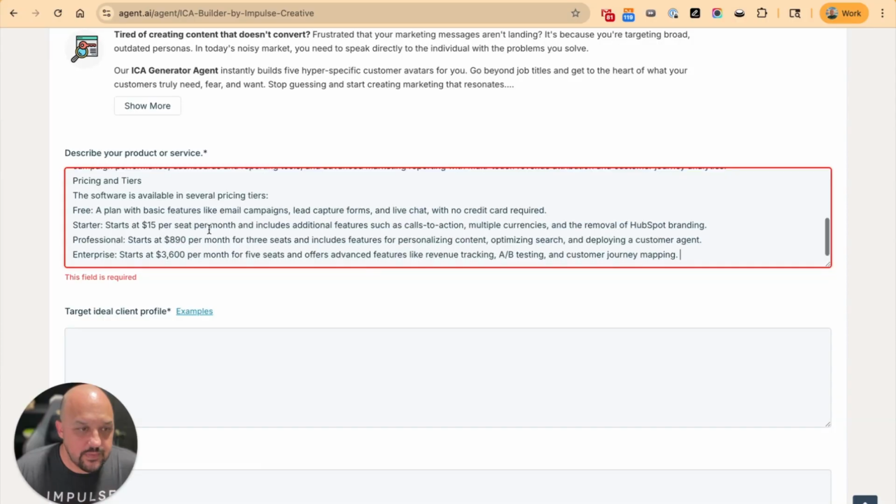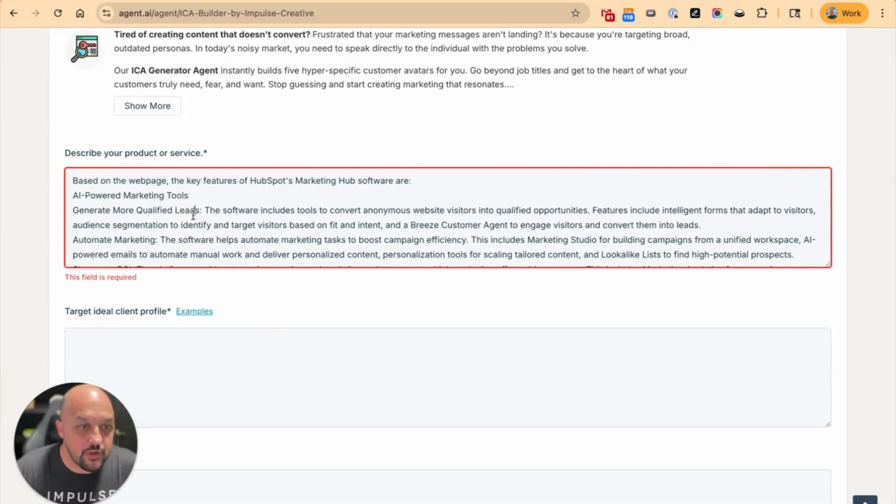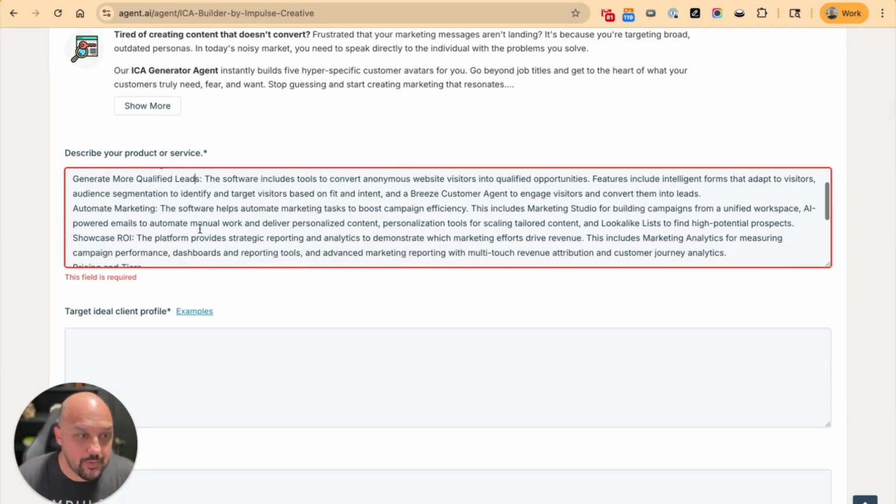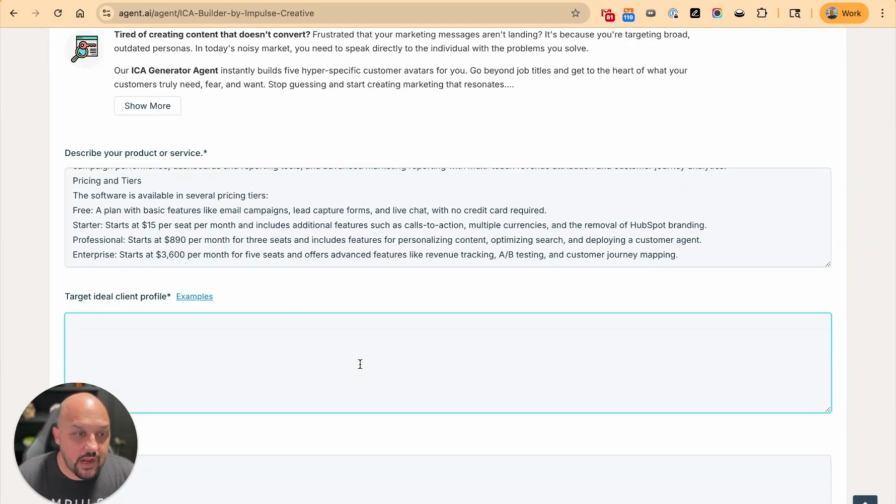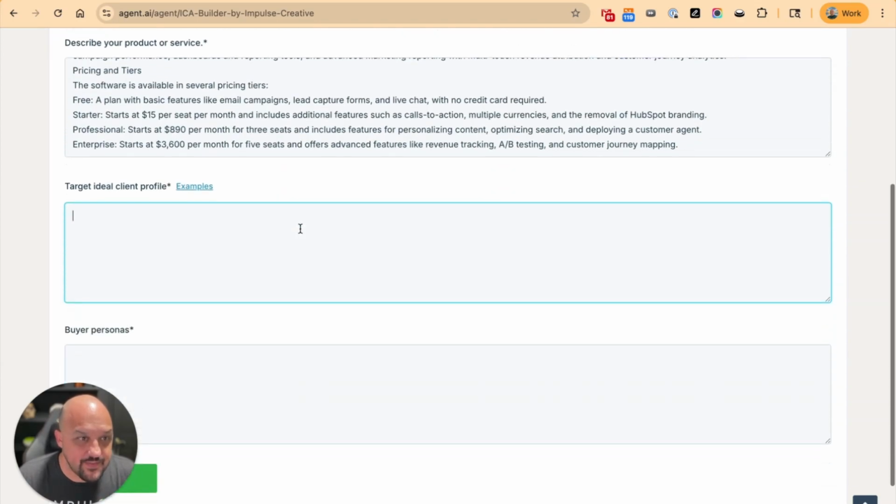paste. And so this breaks down the details of the feature. You could describe your product or service in your own words, probably a little bit better. For the sake of our demo, I just wanted to get some information. I have seen people just put in website development. It will work, but the more specific and engaged you get here, the better. So then we have target ideal client profile.